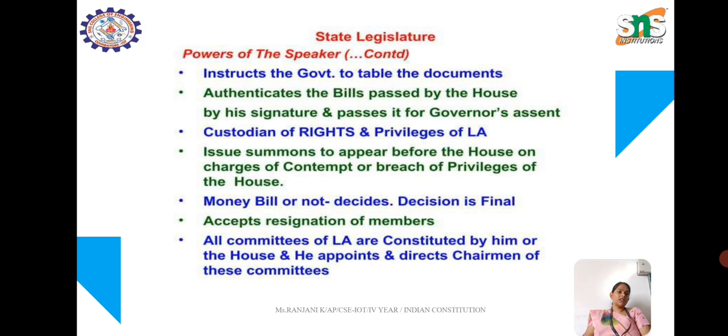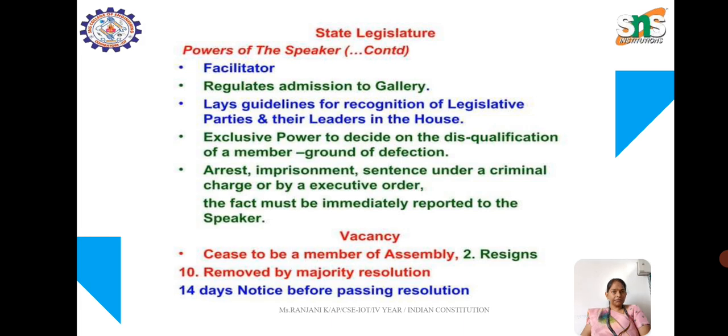Okay, he accepts the resignation of members, and all the committees of the legislative assembly are constituted by him, and he appoints and directs the chairmen of these committees. He also acts as a facilitator, regulates admission to the gallery, and lays down guidelines for recognition of legislative parties and their leaders in the house. In addition to this, he has the exclusive power to decide on the disqualification of a member on grounds of defection. If a member is arrested, imprisoned or sentenced under a criminal charge or by an executive order, that fact must be immediately reported to the speaker. Next is vacancy: a member ceases to be a member of the assembly if he resigns or is removed by a majority resolution, and 14 days notice is given before passing any resolution.